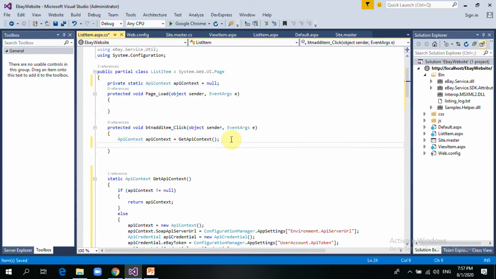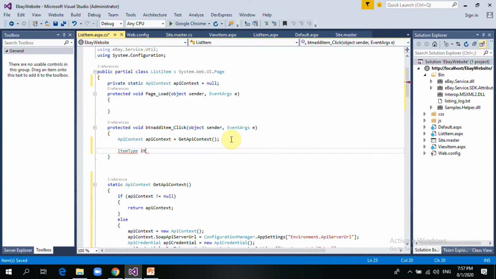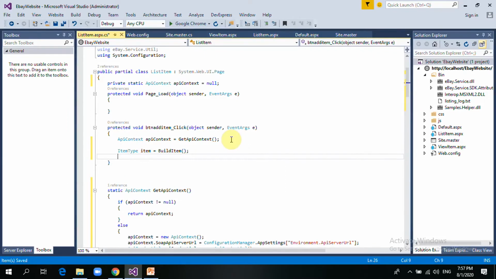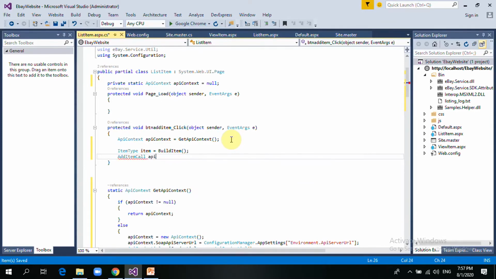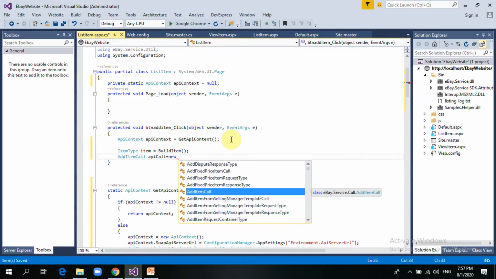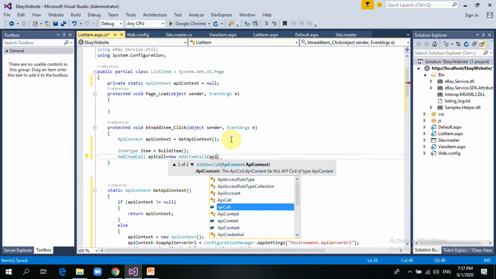Okay, let me try and add my item. So let me start with item type. So I call the build item function that I created, which is this. Then add item call, do my API call, I declare this. New add item call, passing in my API context.